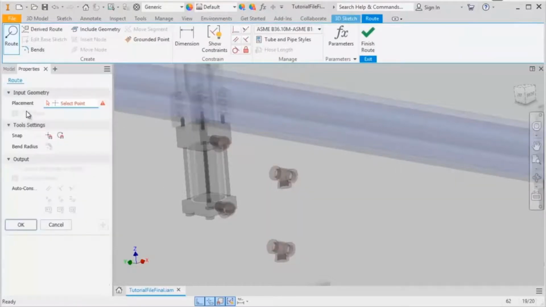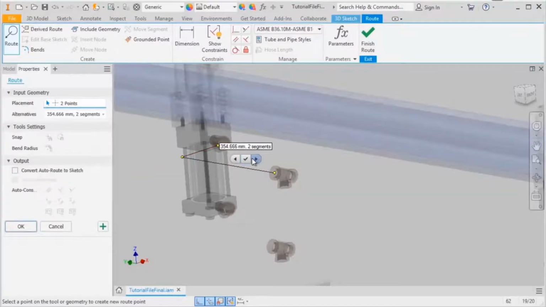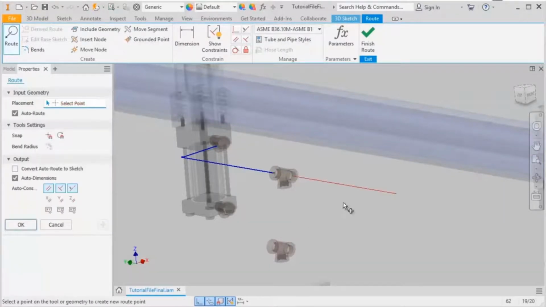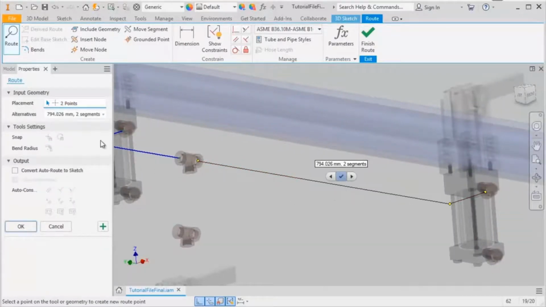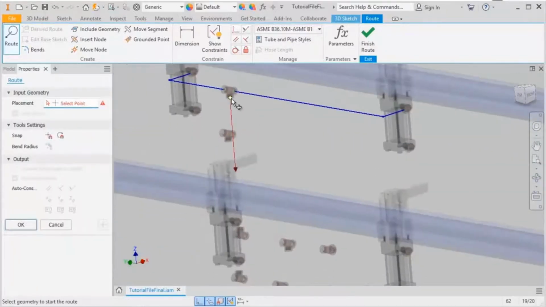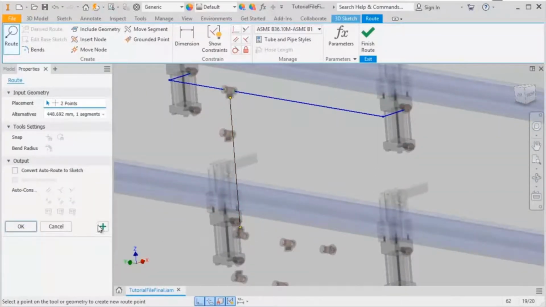Alright, if we add a new route, you'll see that we're now using our properties panel. You'll see that things are now just a little bit easier than before. Our alternate routes are available from a drop down, and we can merrily move through our model, placing new routes as we go. Add a couple more.